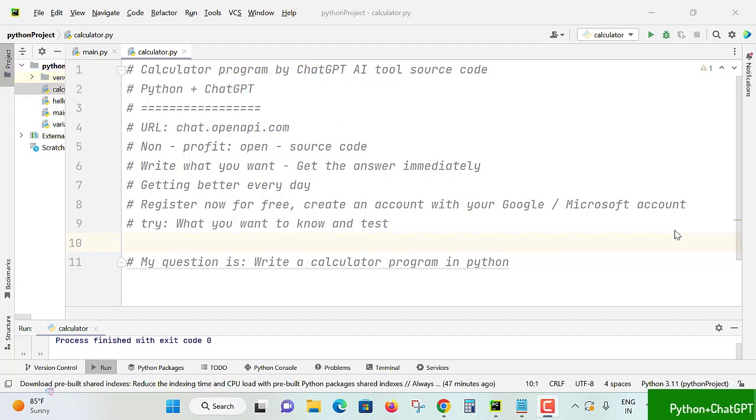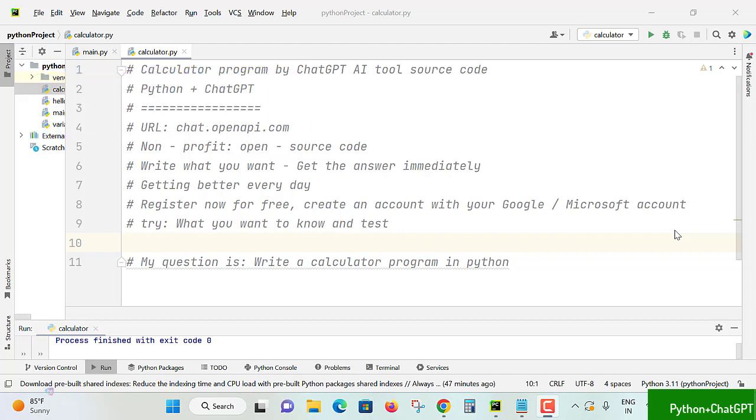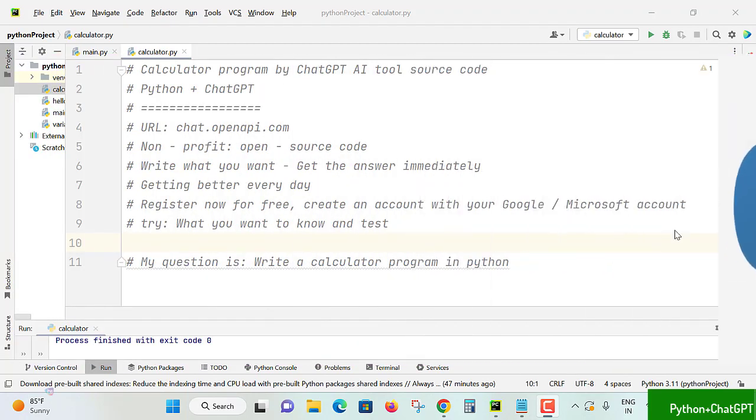Yes, Python is the latest and trending programming language, and if you learn to use AI tools with the Python programming language, it's super easy. Let's see Python plus ChatGPT, how to use it and write code with the AI tool itself.